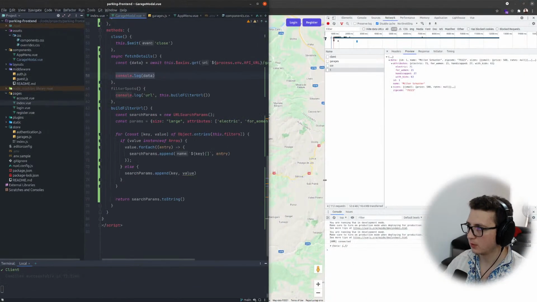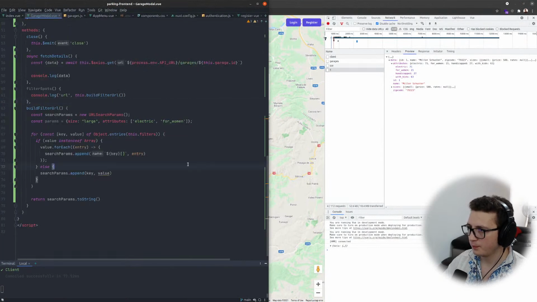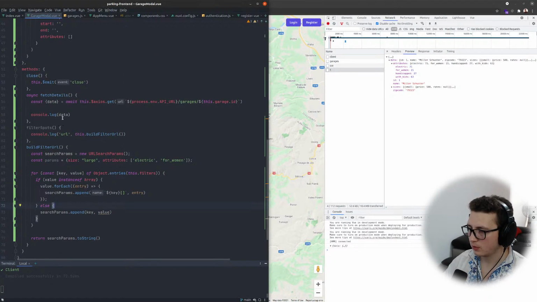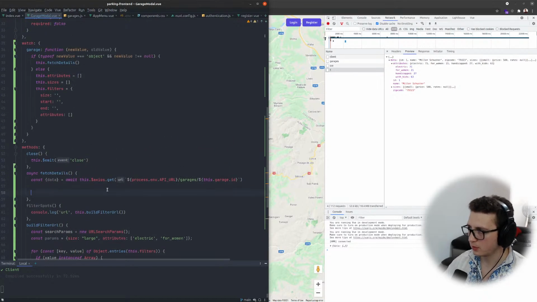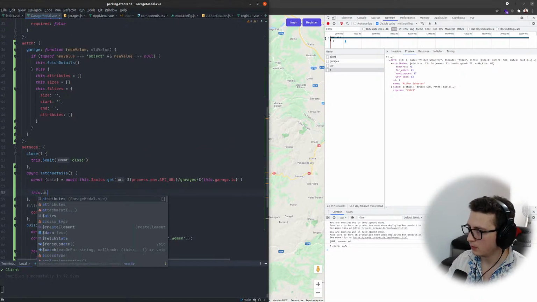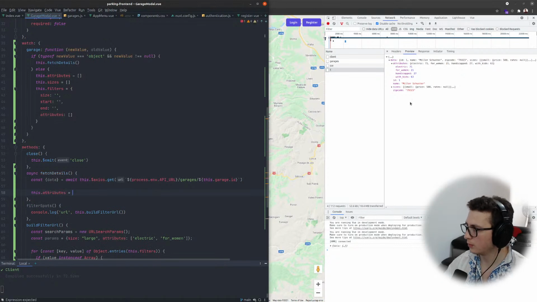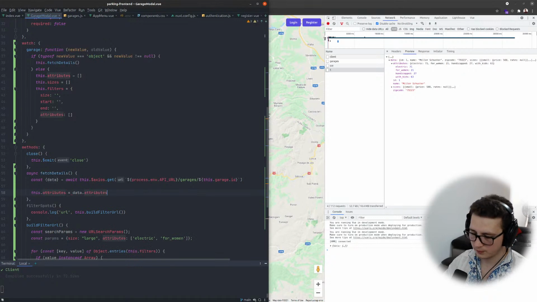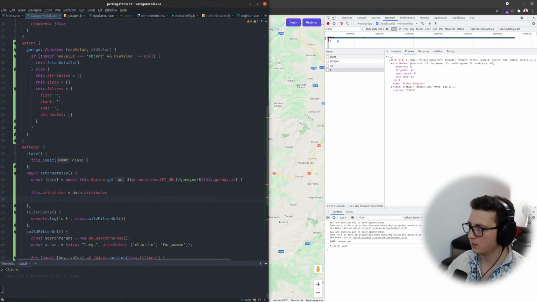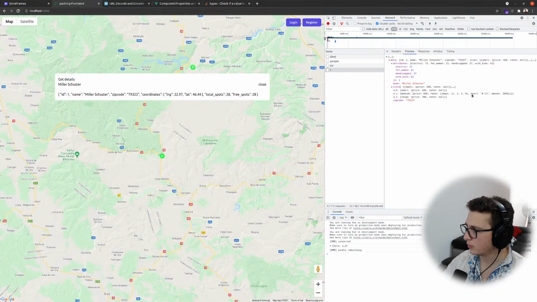Let's put that like this and set the data. So we want to put the attributes equal to this attributes, data.attributes, and then we also want to set the sizes.